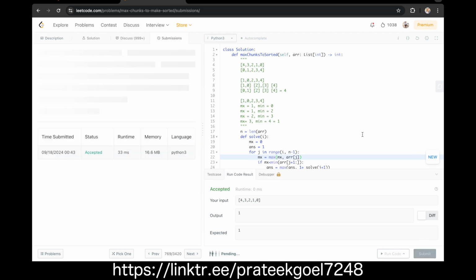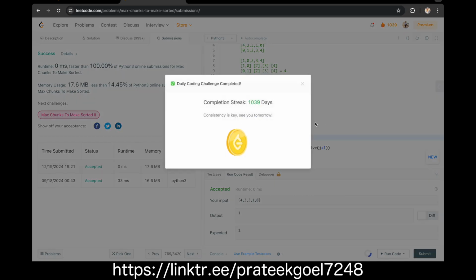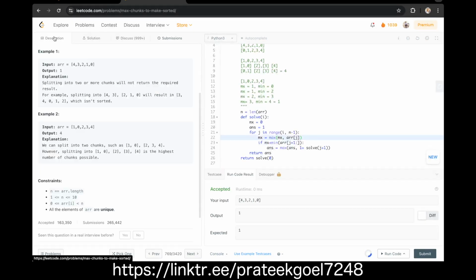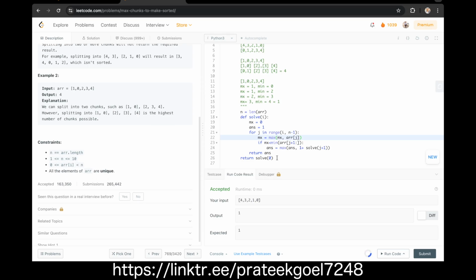That is working, but it is working only because the constraints are very small. Let's try to optimize it. We are just calling the function from 0. We can solve it without a function as well, I think. Let's do it like this.